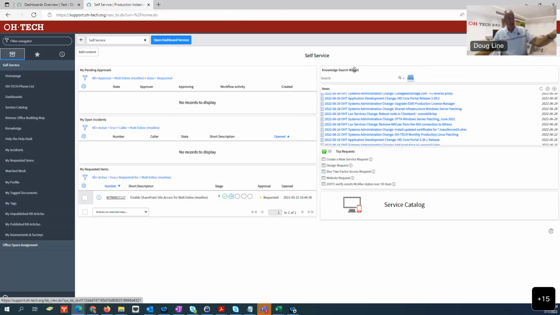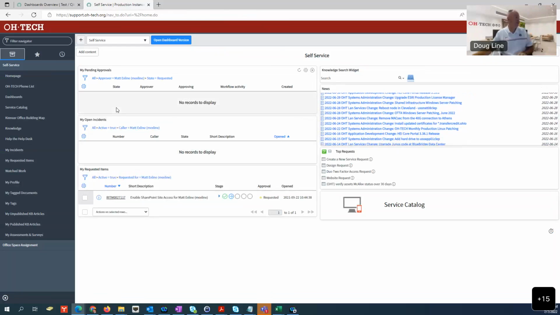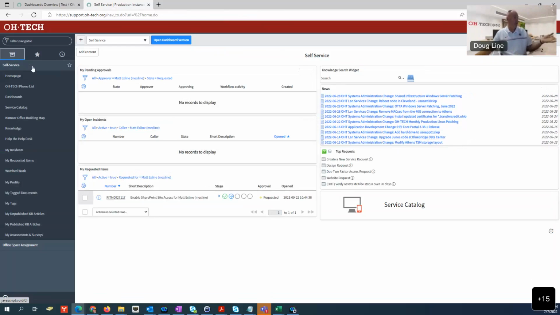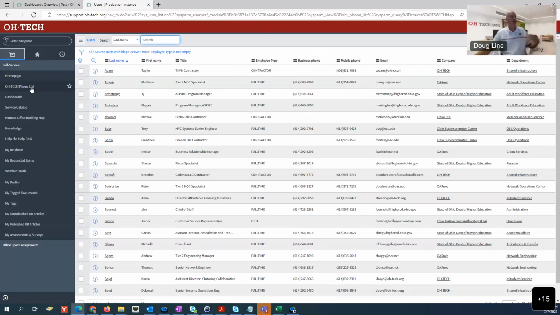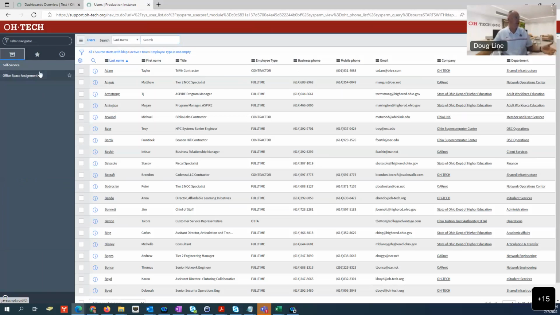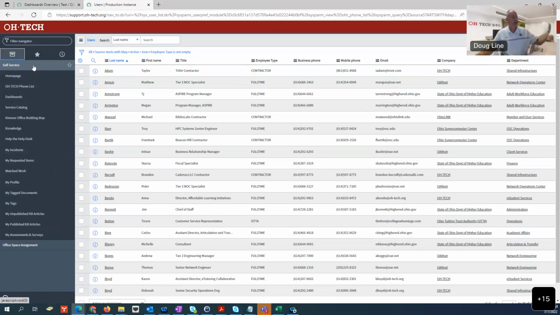He's got access to self-service. This is the application self-service that contains the homepage, the OTEC phone list, and all these kinds of things that are available already. I can tell that Matt manages at least one person, because the office space assignment application that's available to managers is there. Again, depending upon what your role is in the organization, you may see some other applications over here also. Primarily, what we want to focus on is the self-service.